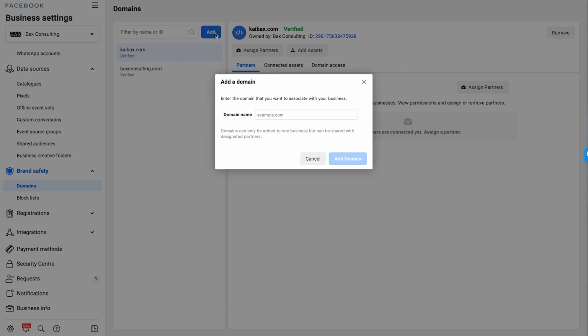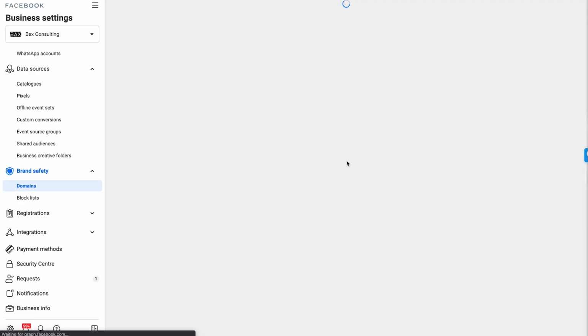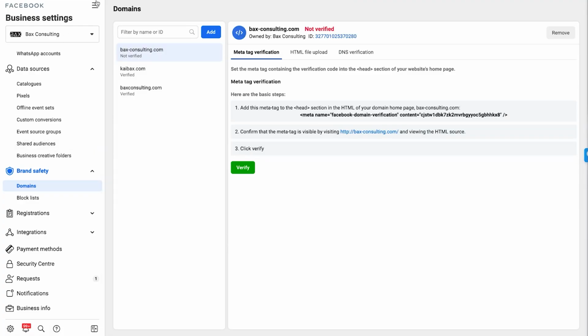To do that, you'll just go add, right? Import your domain. So for example, I've got another domain, bax-consulting.com, right? So then go add domain, and then when you come into your business settings, brand safety, then domains, that's how you get here, it's going to say not verified if you've obviously not verified it, right?